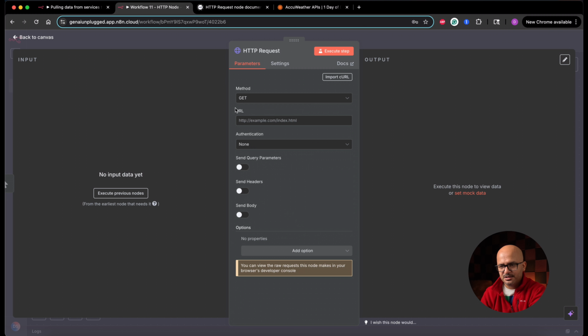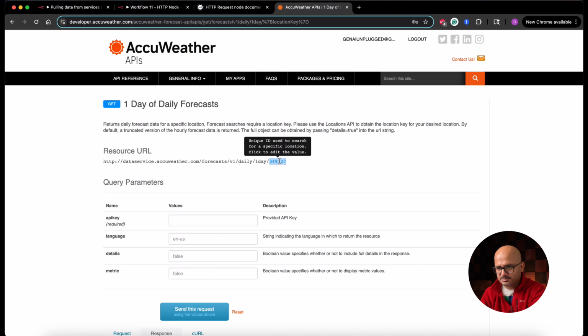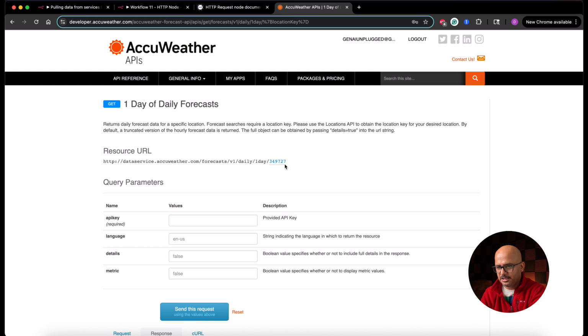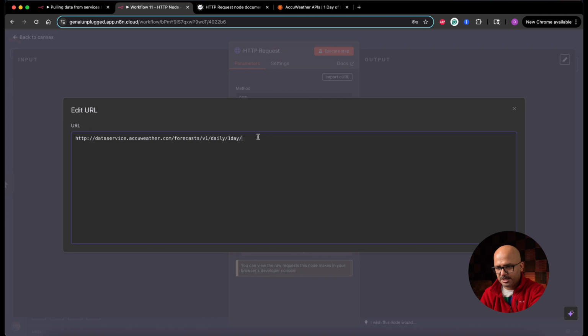Let's go back. So method is get, we have already seen that. In the URL I'm going to paste this, and we wanted to have a key as well. So the key was basically this. Let me expand it. It seems that the key is not copied, so let's copy the key as well. This key is for New York location. So I'm just going to paste it over here.